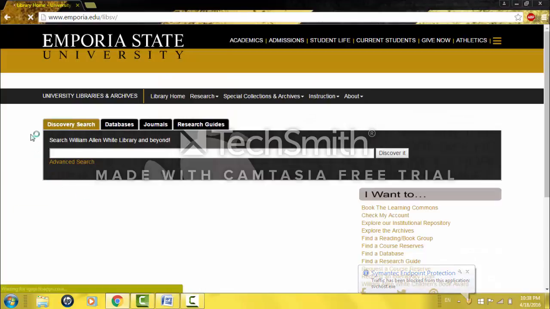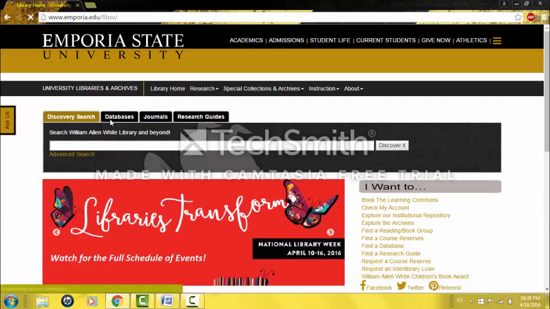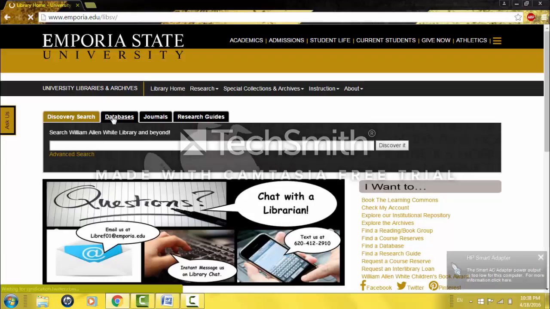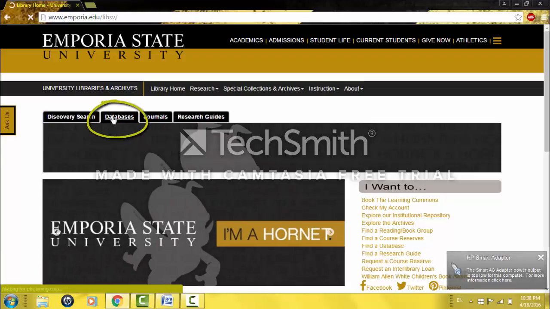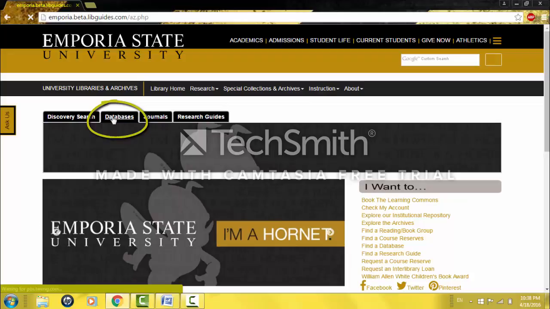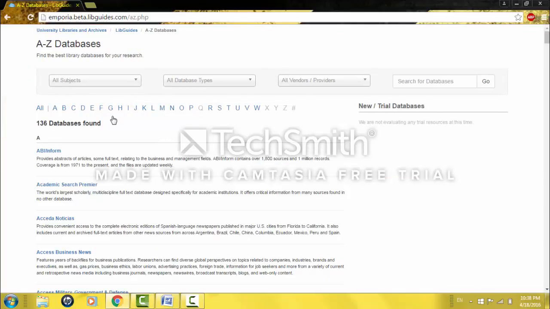Once you have located the library webpage, our next step is to locate the Database tab, which is located just above the search bar. Clicking on this tab will bring you to a page with A to Z listings of all of ESU's databases. The third step is to find databases by subject.